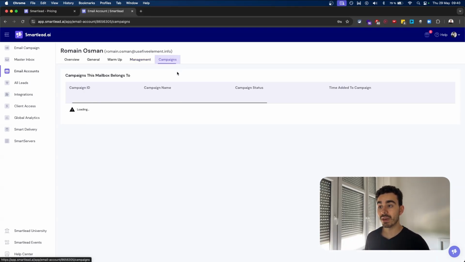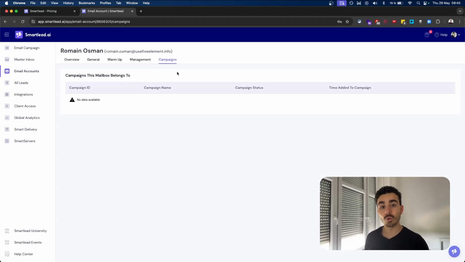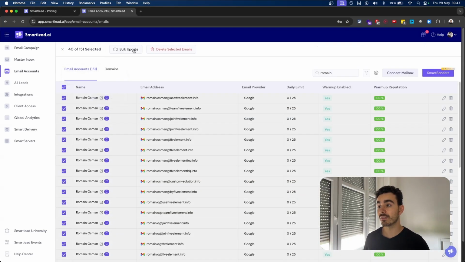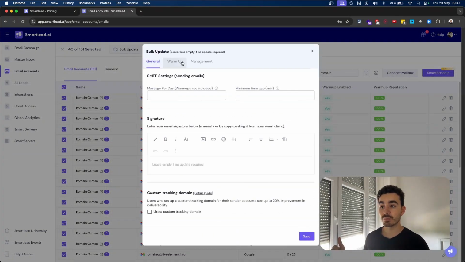And then you have campaigns. So here it's going to tell you to which campaigns this mailbox is connected to. And so, as I said before, you can do it individually or you can do it in bulk. So you can select all of them, bulk update, and here it's pretty much the same.